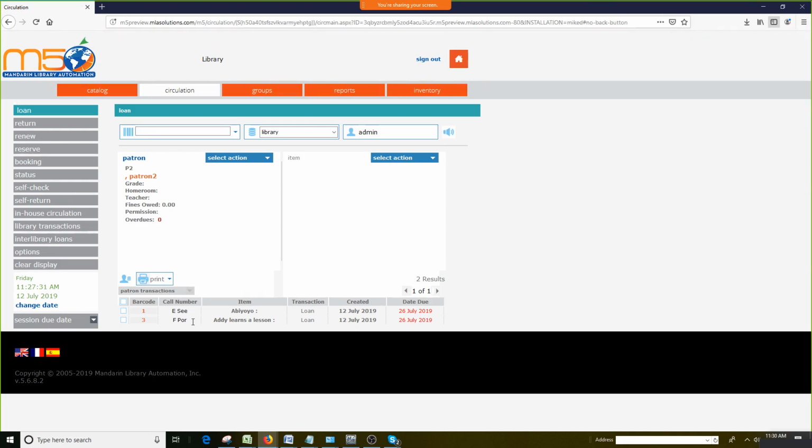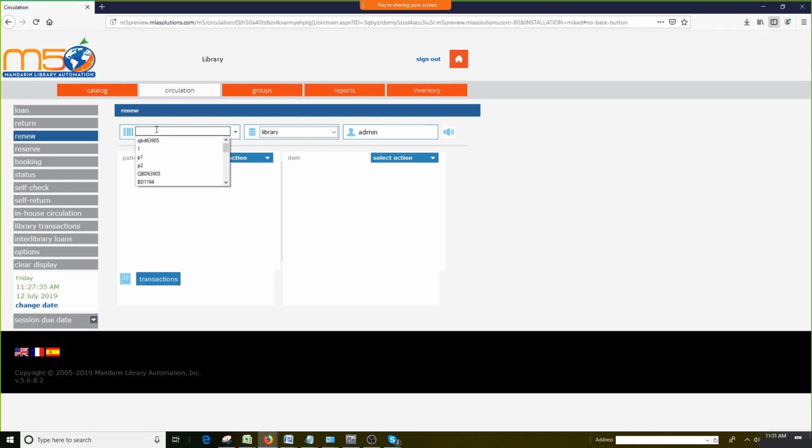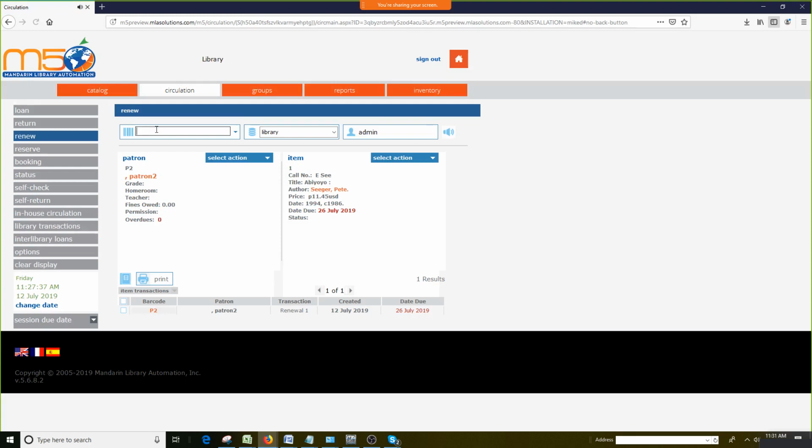You can also renew items. So if I have this barcode here, 1, I want to renew it. I just click renew, scan the barcode, Renewed. and it renews it. And you can also reserve.